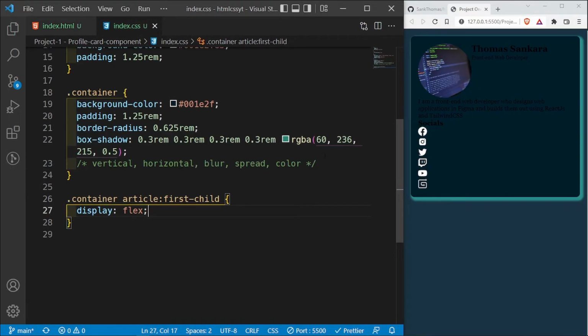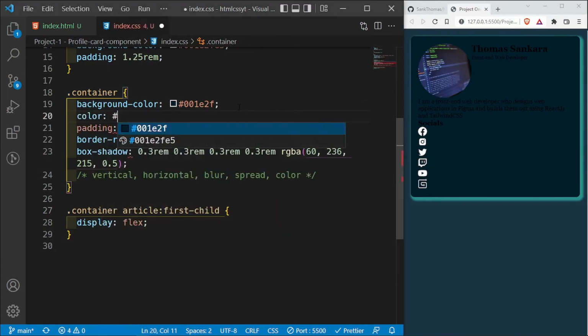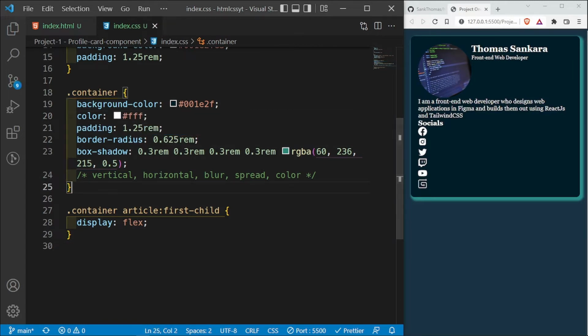So when I save this, then you can see that now the text goes here and the front-end web developer is here. And then now what I want to do is I want to change this text color to white so that it's actually visible. Now I can do that for every single article, but I don't want to do that. So I'm going to go inside the container and I'm just going to set the overall color to white. And what is going to happen is that every other child inside the container is going to take the color of white from the parent.